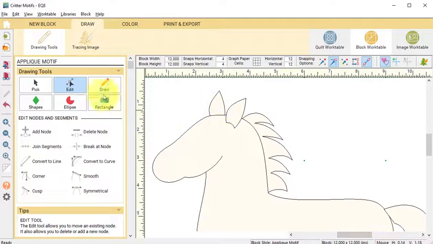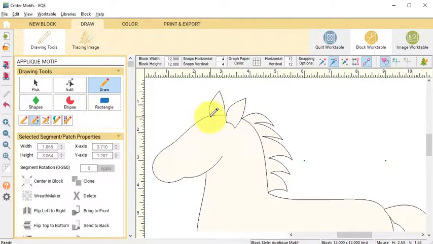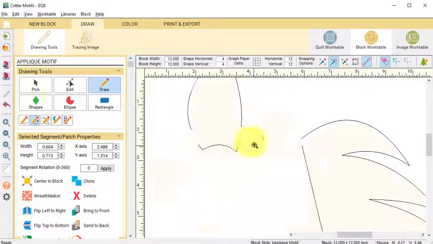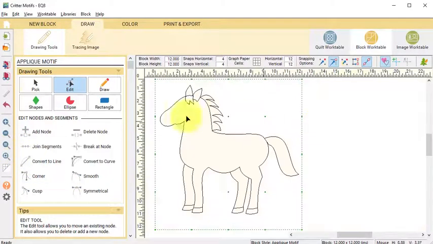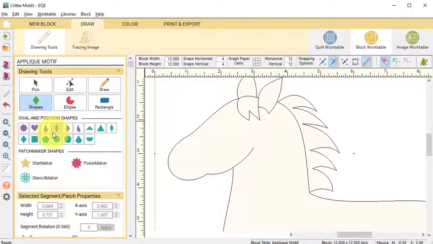Then select the draw tool followed by the Bezier curve and draw a little patch of mane between the ears. Select the edit tool and clean up the arcs. Next up, the eye. Zoom in on the face and select the shape tool followed by the circle. Now the circle is really small, so what we're going to need to do is actually draw a bigger circle. Then drag a corner with the controller command key on your computer to make it smaller.